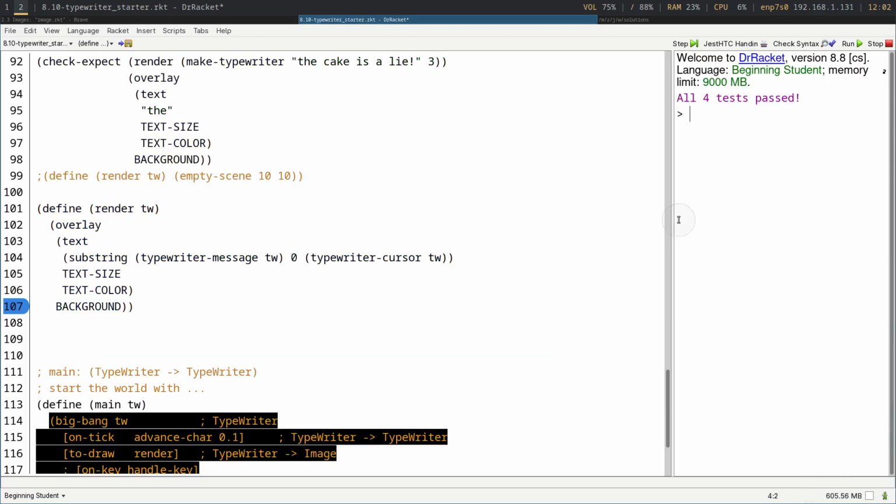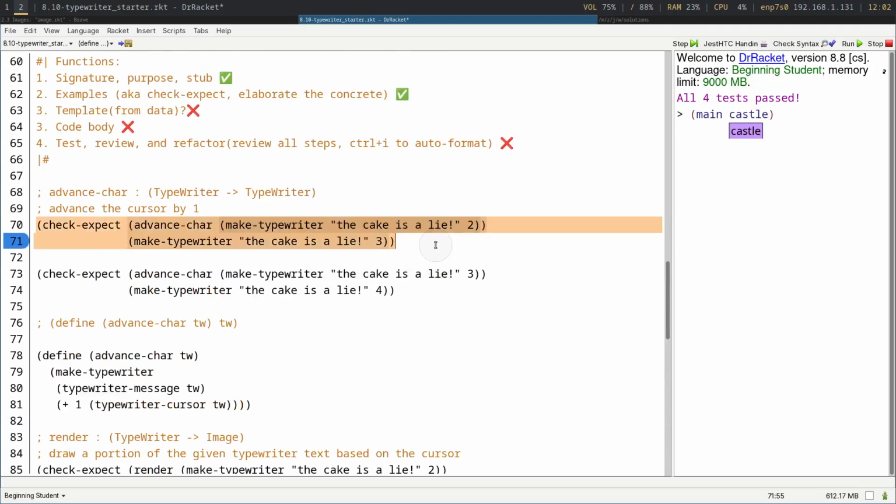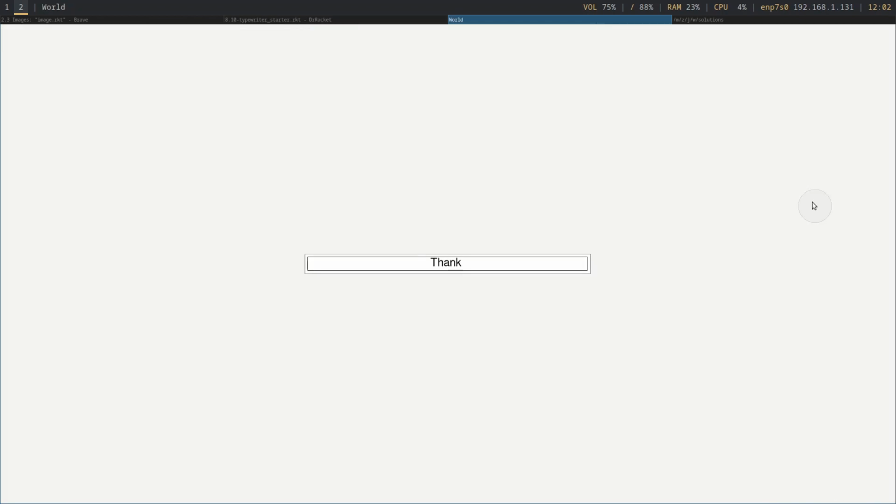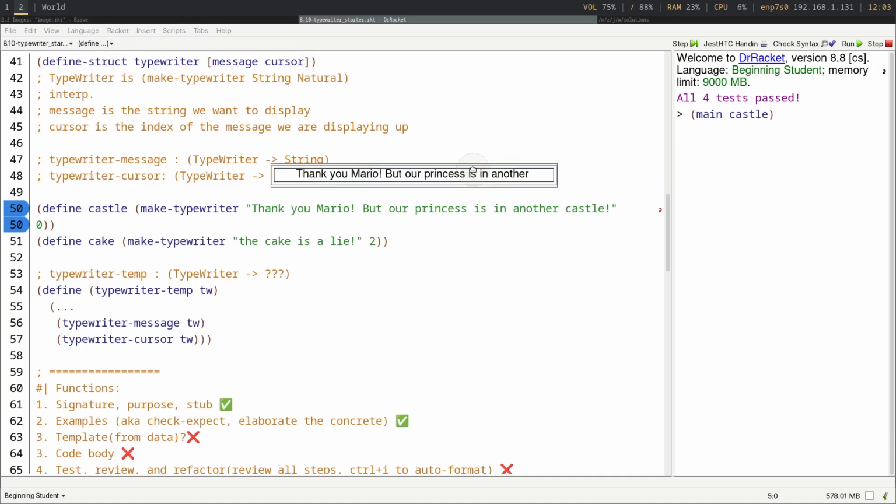So now we run main. We'll say, I think the Mario was stored in castle, right? The make typewriter, where is it? This one, right? Thank you, Mario, but our princess is another castle. Right, let's just run that. And so it works like so.